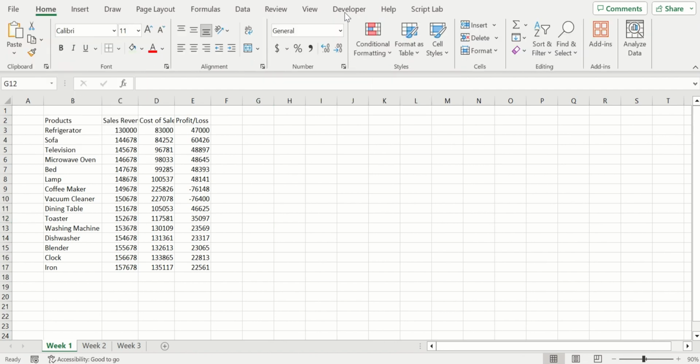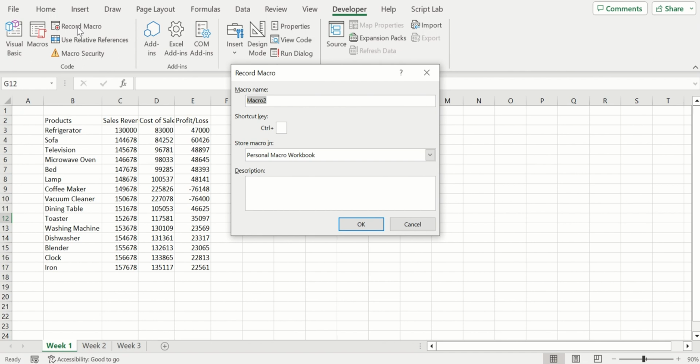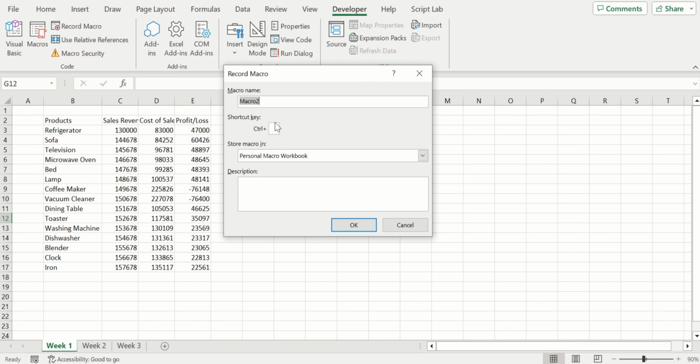Now that we have added developer in our main ribbon, now we can start recording our steps. So we have to go to developer first and go to record macro. After you click record macro, you'll be given this pop-up, and here you will have to name the macro.